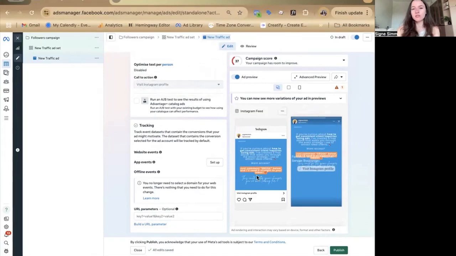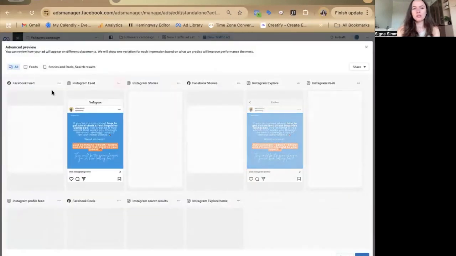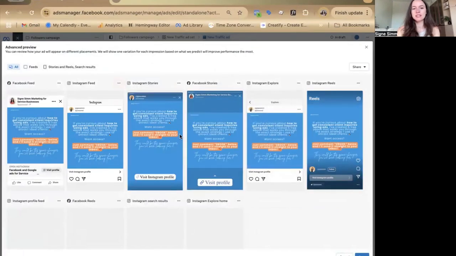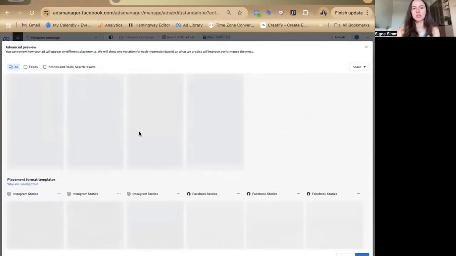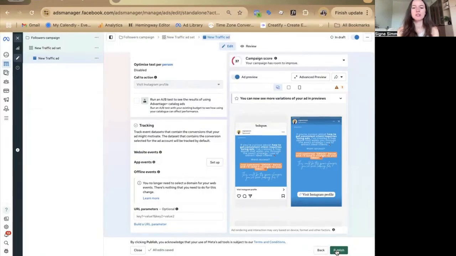You will see the overview of the ad in here. So you can press the advanced preview and you can see how it's going to look in different placements. And if you are happy with everything, then just press on publish and it's launched.